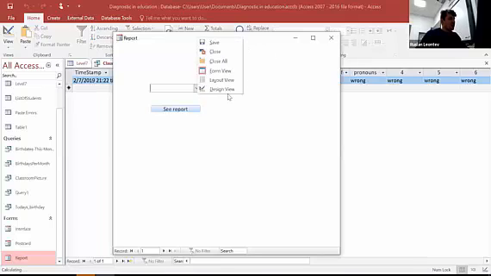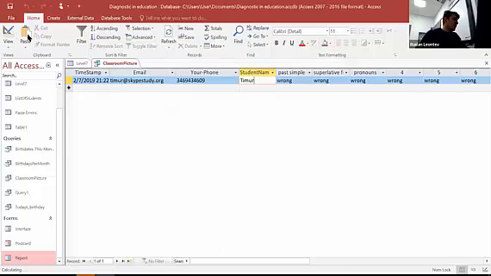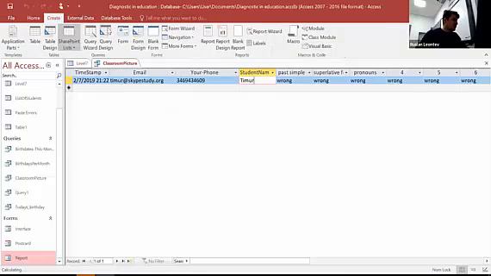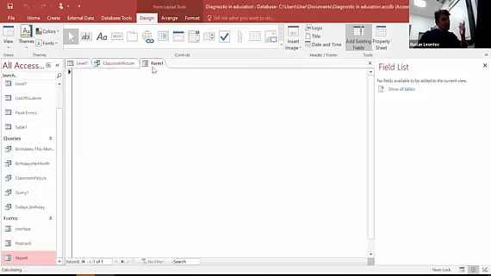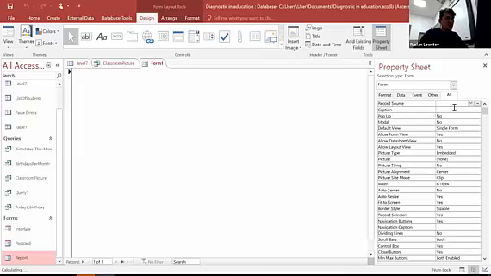And in this form, it's easy to create the form: basically, create and then form design, blank form. But for the design purposes, please go to the design and go to the property sheet. I ask you to do the following things. First, go to the pop-up and press yes.